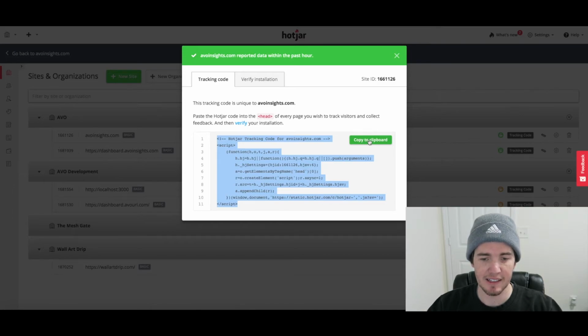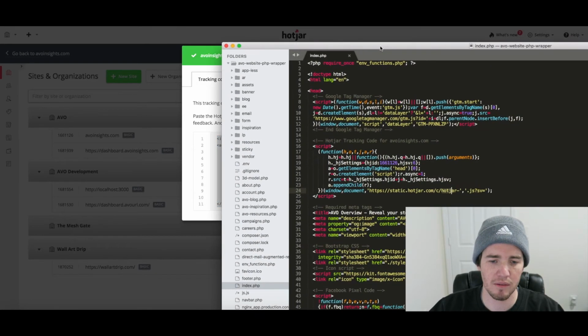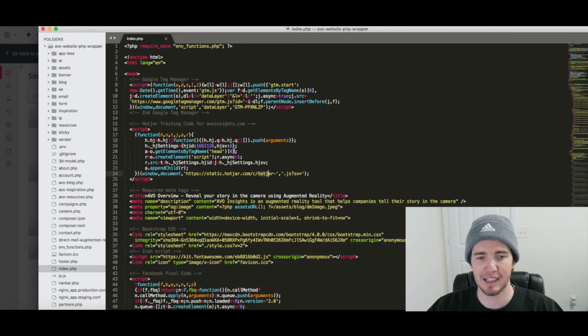You're going to click copy to clipboard and you're going to paste that code into the head of every page you want to track. Now again, if you're using WordPress or Squarespace or something like that, you're probably just going to have to paste it in one spot and it's going to work for every page. Again, just Google it. Just please take the initiative. It's super, super easy. I promise you it's not hard.